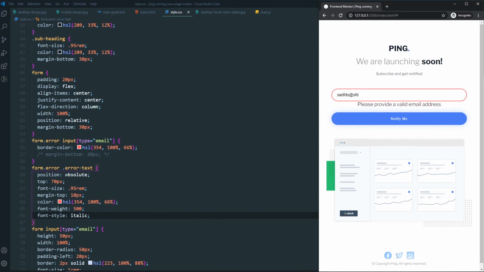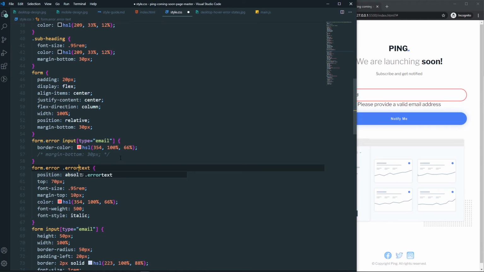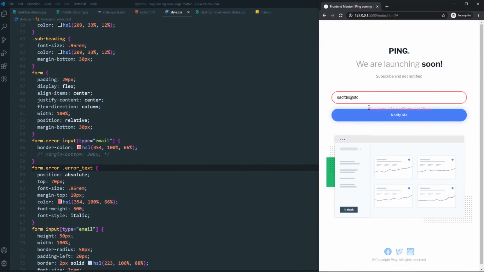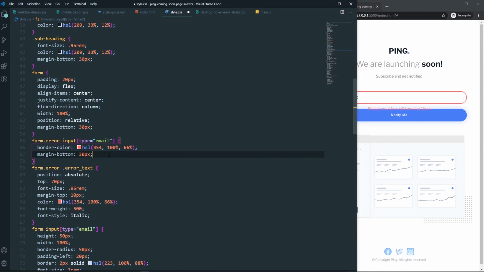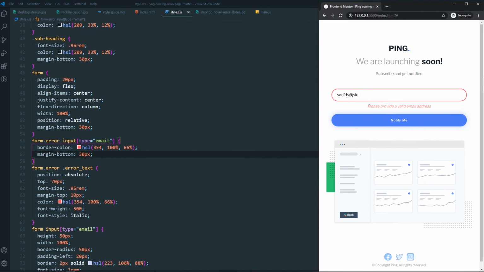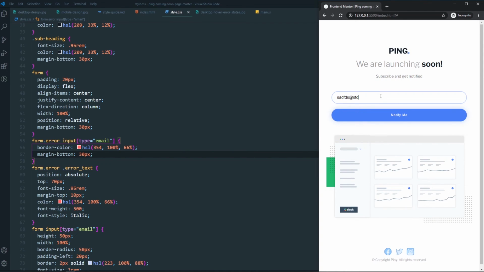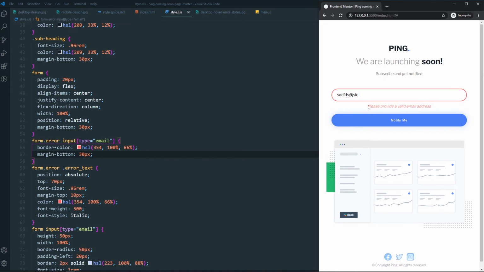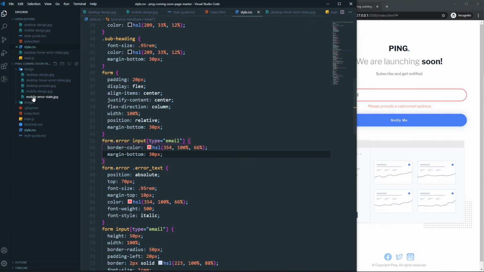So if I come here, it is not working. Why is it not working? Okay, it should be underscore. Now as you can see it is working perfectly here, and we don't have enough gap here, so for that we need to use margin bottom. Now we have enough gap here. So .com, if I give it a fully valid email, it will remove, but whenever I have something like an invalid email, we will have this. Perfect for our email validation.